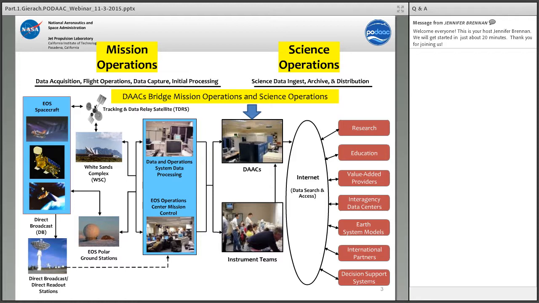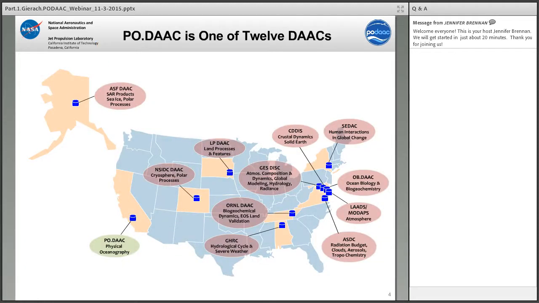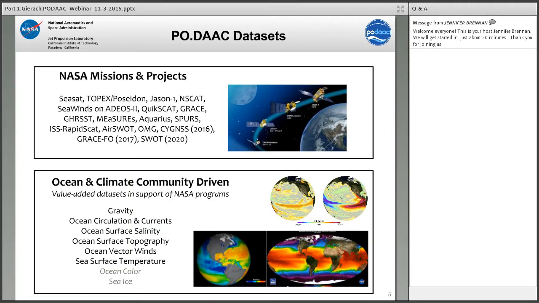So of those 12 DAACs, PO.DAAC is one of them, and we specialize in physical oceanography data. So what exactly that means within this umbrella of physical oceanography, we have multiple disciplines, if you will, or parameters. So gravity, ocean circulation and currents, ocean surface salinity, ocean surface topography, which some of you might know as sea level, ocean vector winds, sea surface temperature, and then we have two that are grayed out. These are not our main parameters. These are actually parameters that other DAACs specialize in, but we have some products that they also use, so we show our interoperability between sort of the DAACs in the continental U.S.